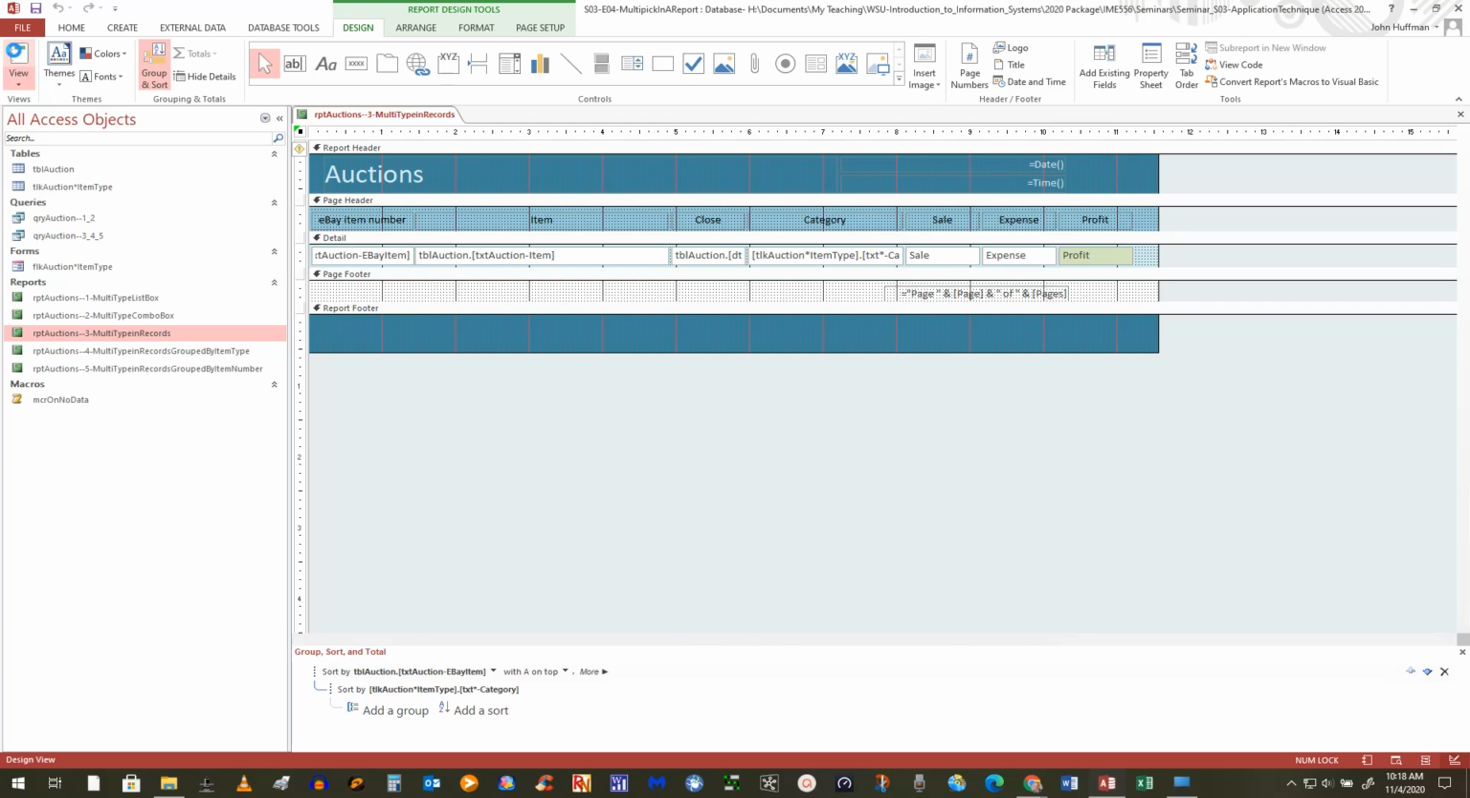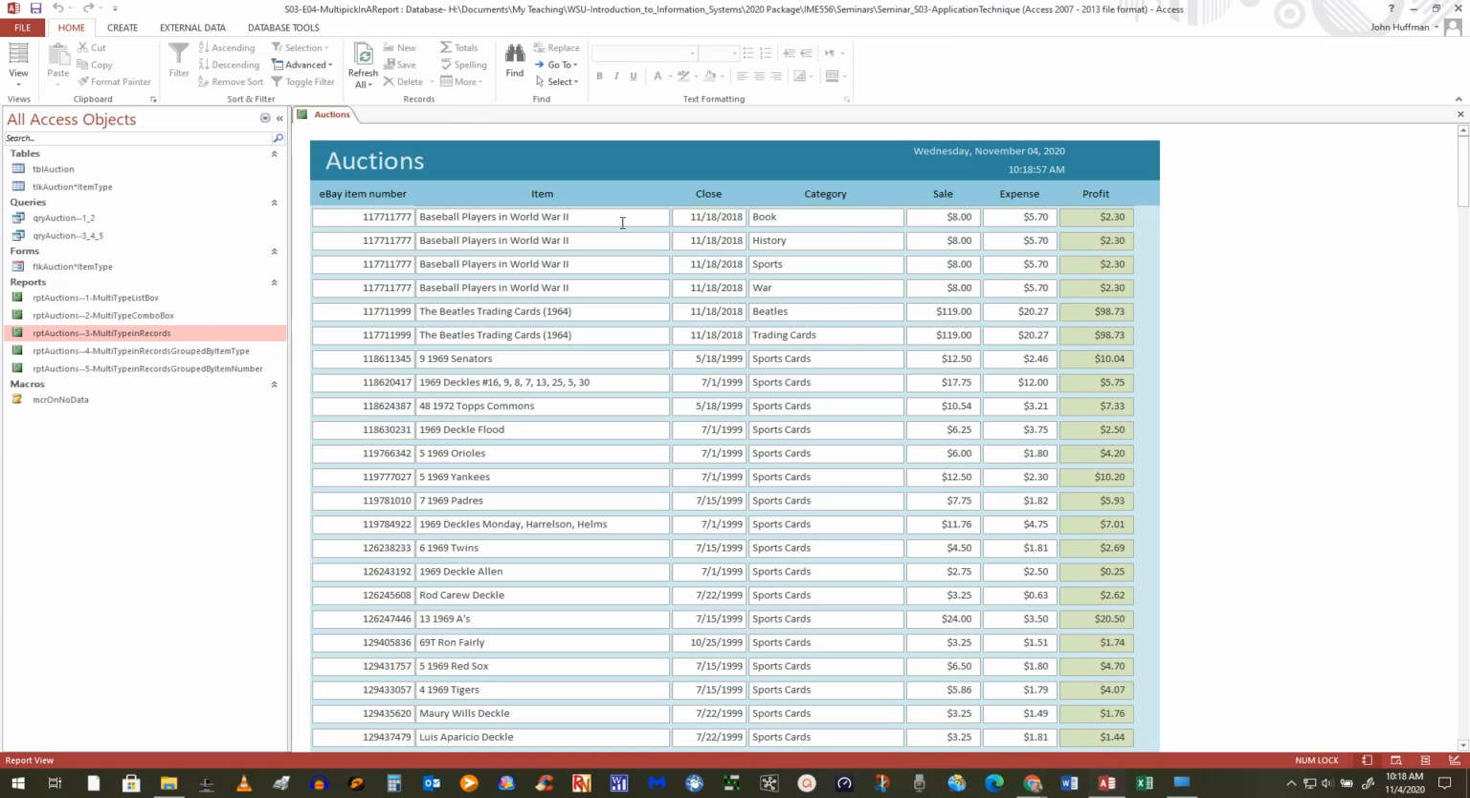So let's go out and view that. And you'll see it looks just like that pretty much. I've got all these ones, baseball player in World War II, and then each of the categories in there, they come up in alphabetical order. So these are alphabetized, and then within those, this is alphabetized. And that's why it came up looking exactly like the query, because that's how I sorted it in this QRY auction.